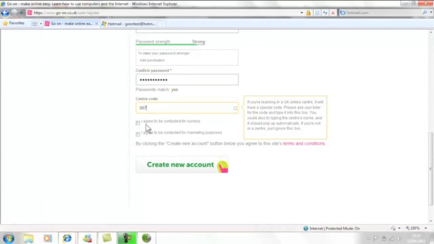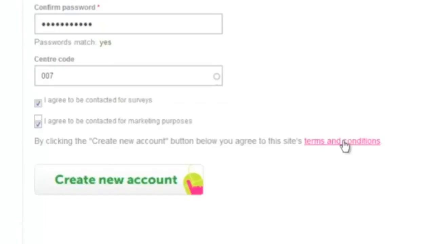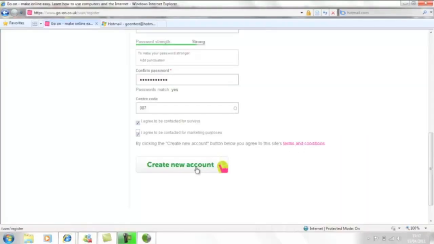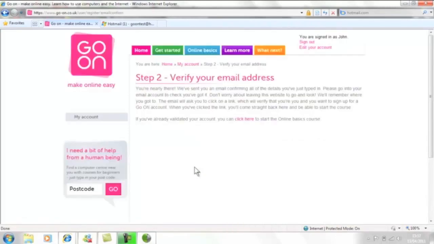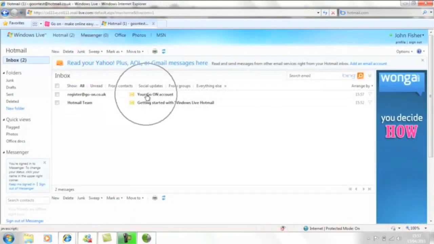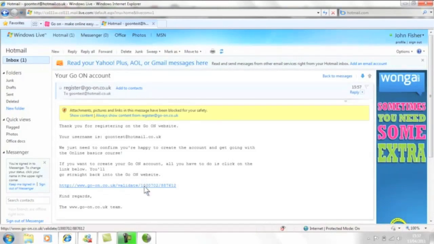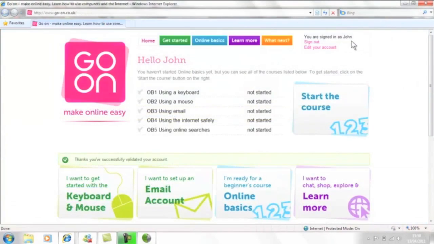Learners are then asked if they want to be contacted. This helps UK Online Centres tailor our free training resources to best help people to get started with the internet. Then finally, it's always advisable to read the terms and conditions before signing up. The learner then can just click on create an account, and because we've done this by email, a verification email will be sent to the email given, and all you need to do from there is open up the email and click on the blue hyperlink. And then this brings them back to the home page and welcomes the learner who's just created their new account.